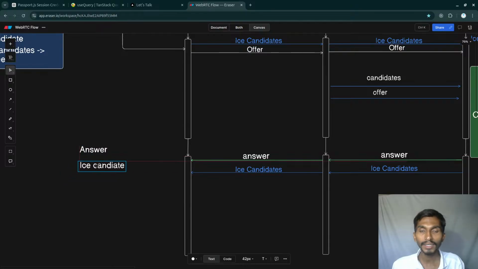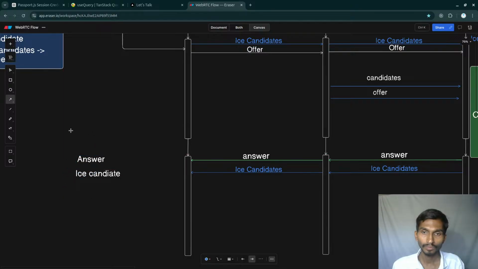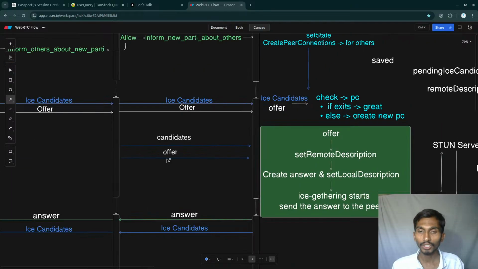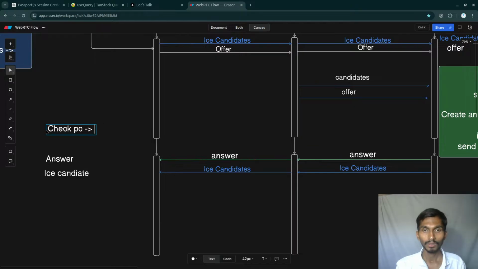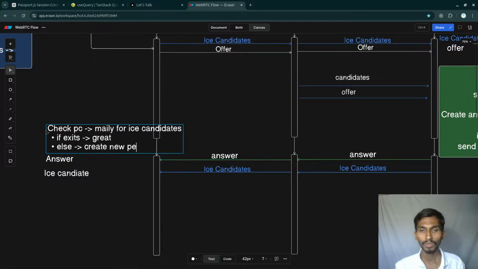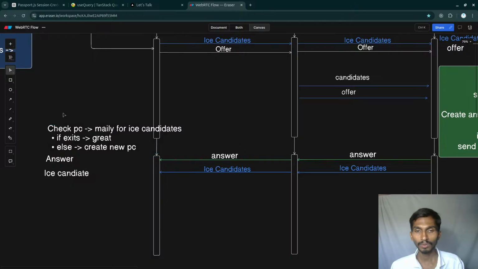But when we are getting the ICE candidate, at that time there could be a case that the peer connection does not exist. So what will I do? The same thing I'm going to be doing over here. Check peer connection, mainly for ICE candidates. If it exists, great, else create a new peer connection. By the way, this should not be happening here. Most probably the connection is going to be ready, because I'm getting the ICE candidates.